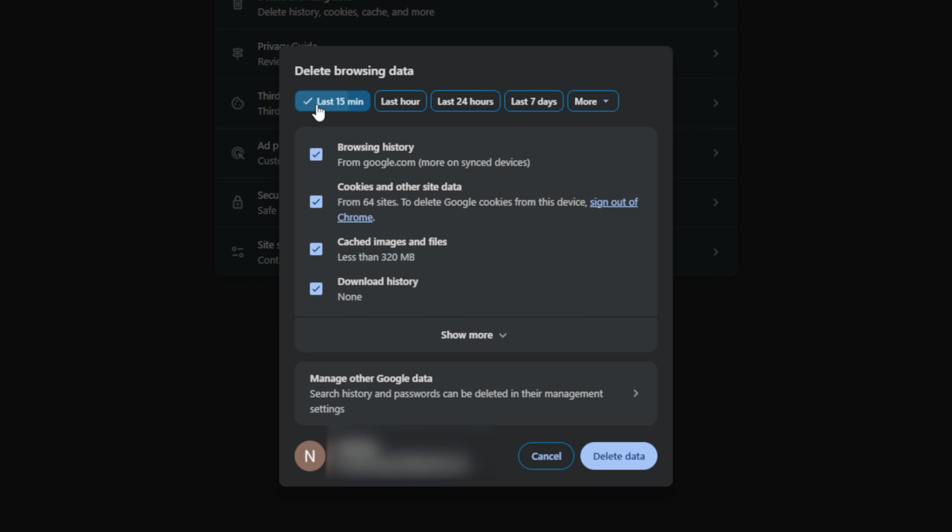You have the ability to delete all browsing data for the last 15 minutes, the last 1 hour, the last 24 hours, the last 7 days, and then there's a more option. Click on that. You've got the last 4 weeks or all time. Now, you've got lots of different options. You choose whichever one best suits your needs.